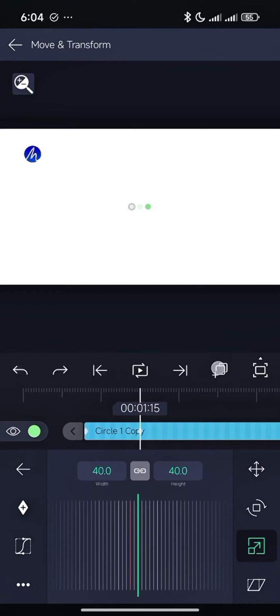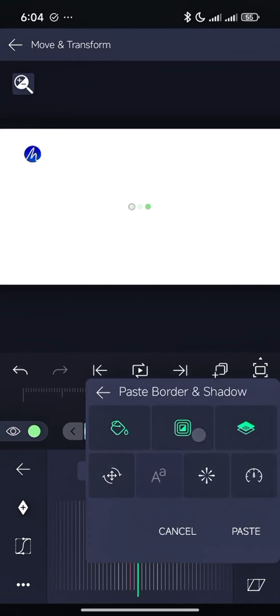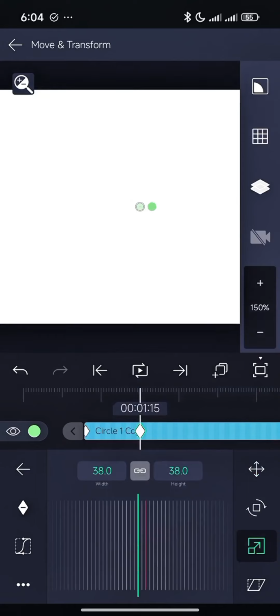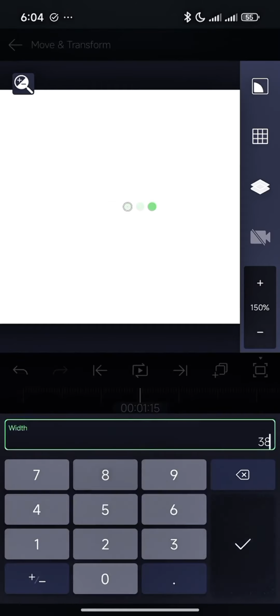Let's test it out. Watch something. If I go to paste style and paste everything here, just select all, can you see that it has moved to the middle? But let's undo what we did. It is where it is. So that is why you have to come and do the same thing here. Just leave this one at 40, then make this one 38.